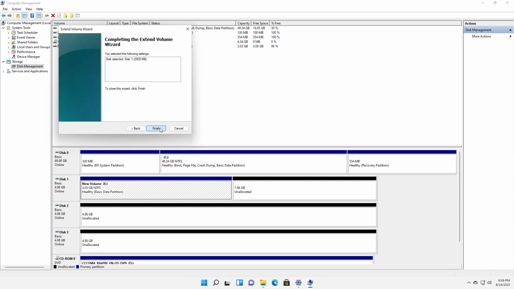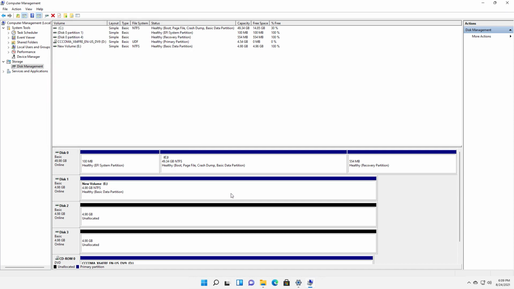So we'll click next and finish. And now I've extended my volume all the way to show the entire amount of hard drive space available.